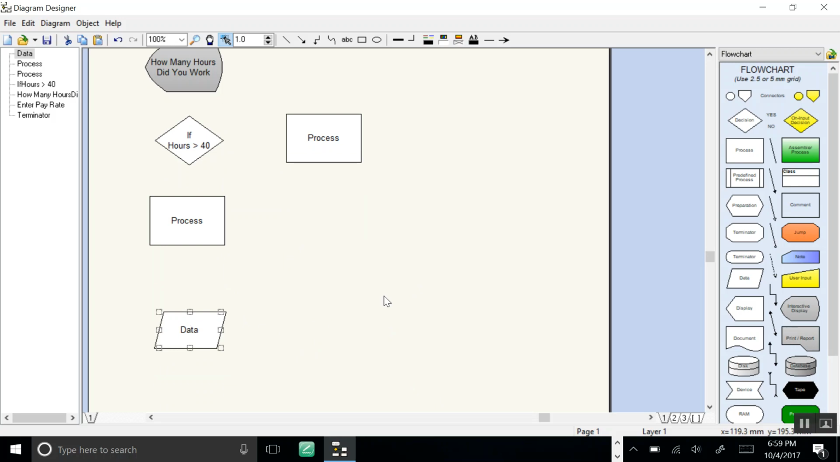This program, the flowchart is due at the end of this class period. The program is due Monday. You guys come back on Monday.